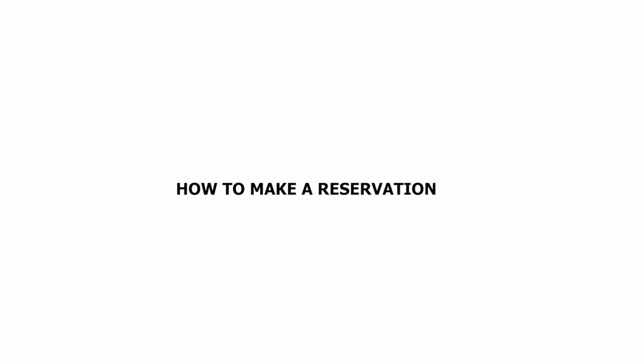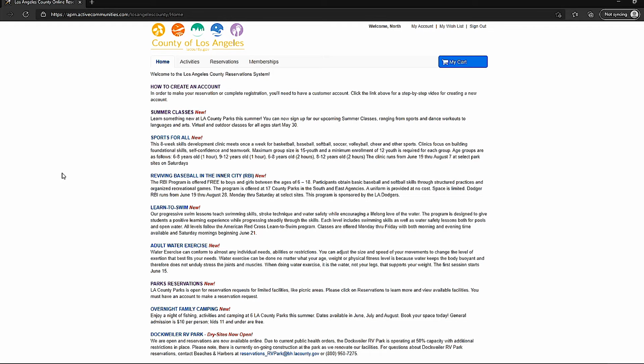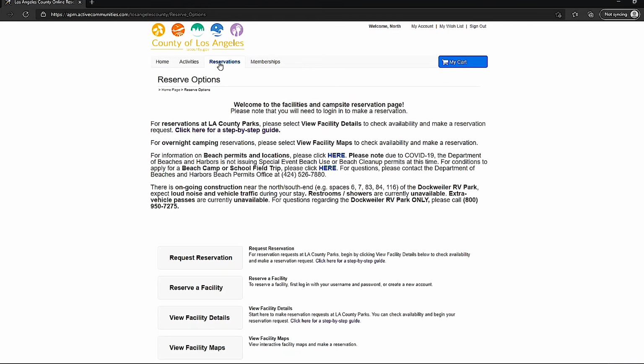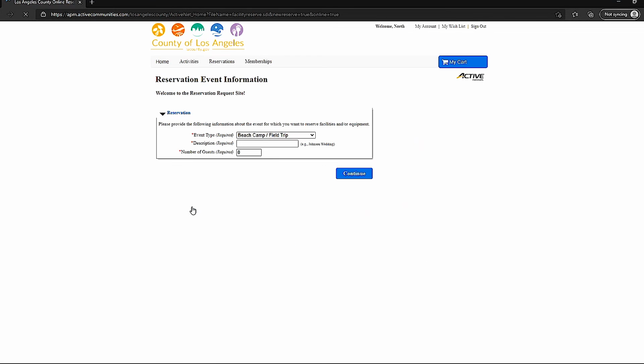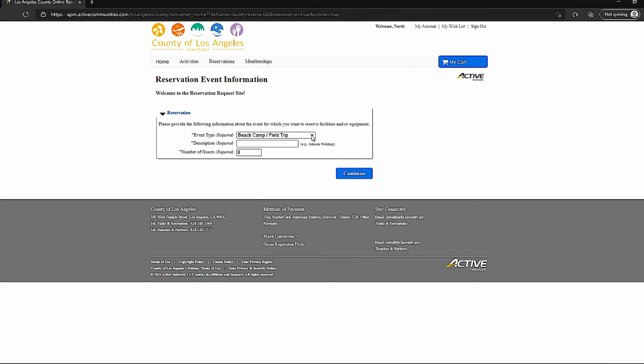How to make a reservation. After you log into your account, you click on the reservation tab. Next, you're going to go to the Request a Reservation tab. For the event type, pick New Family Event.